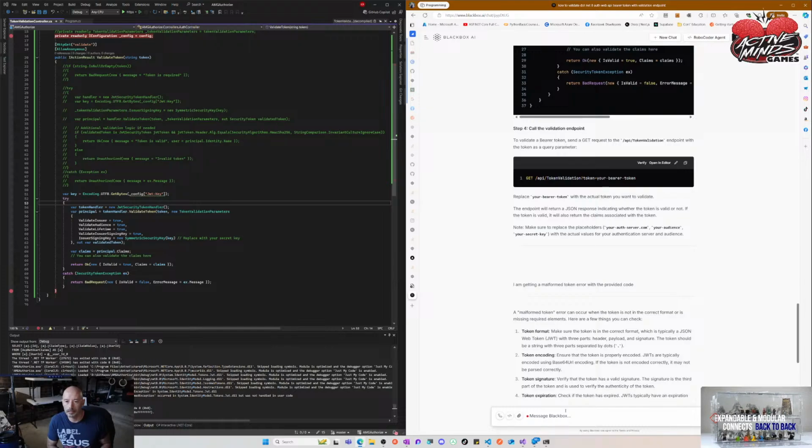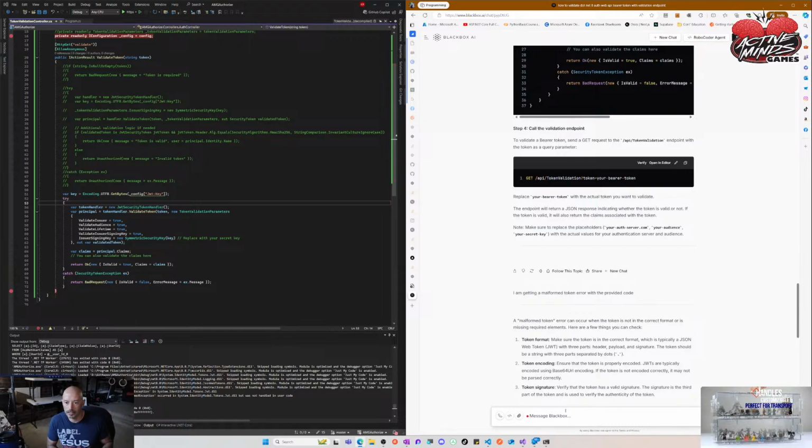Format or is missing. I don't know, it's a few things to check. Token format, token encoding. Make sure that the tokens are typically encoded base 64 URL encoding. If the token is not encoded correctly, it may not be parsed. Verify the token has a valid signature. The signature is the third part of the token.